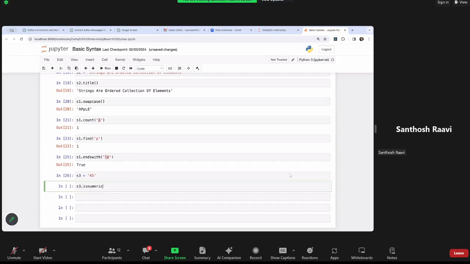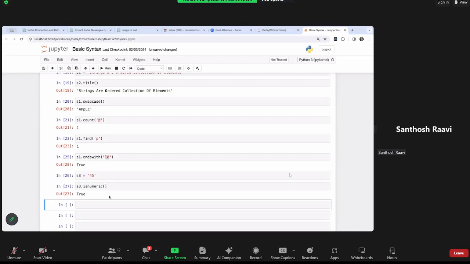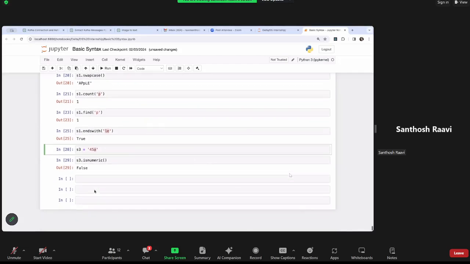Okay, so is numeric. What this particular method will do is, if the string contains only the numbers, not alphabets A to Z, not special characters like full stop, forward slash or anything. If it contains only the numbers, then it will return true. For example, A is there here, 45A. Now it will return false. Why? Because one of the characters is an alphabet. That's why it returns false. Okay, that's the thing.